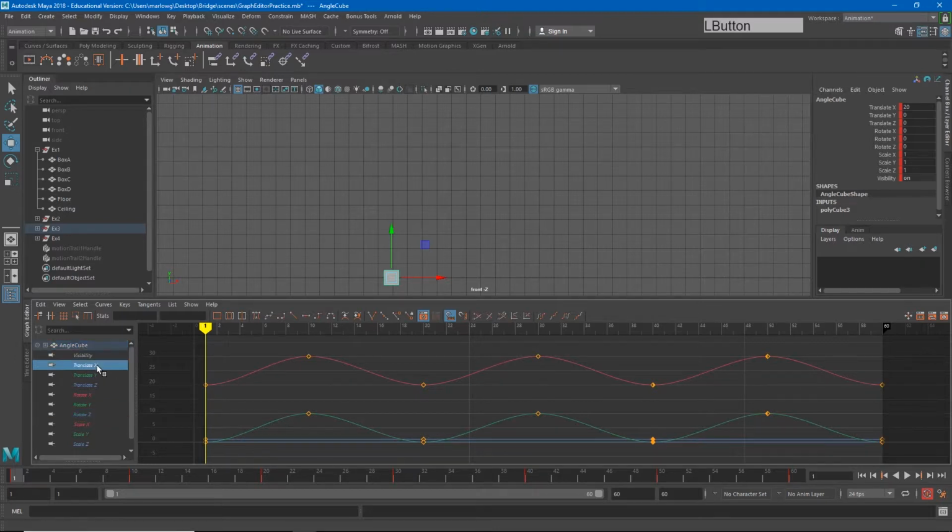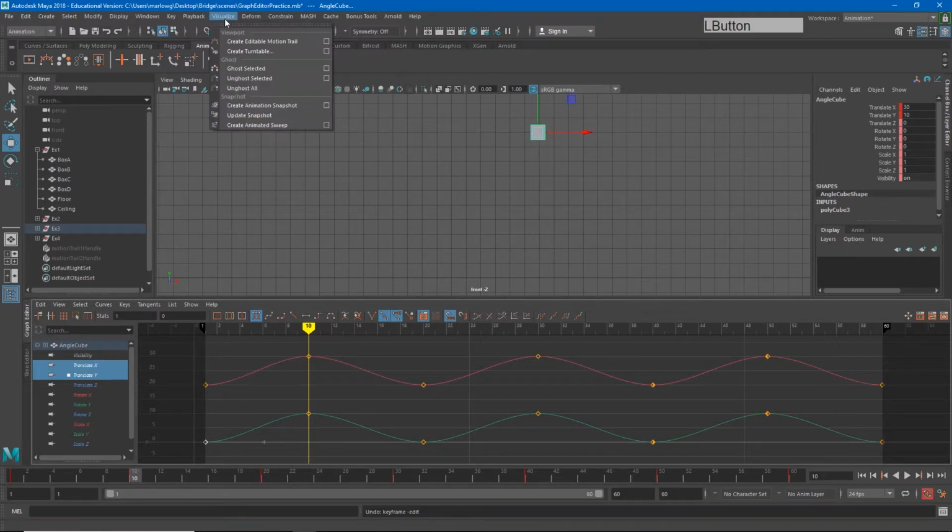I have animation on my translate X and my translate Y curve. And you'll see that my translate X is my side to side motion and my translate Y is my up and down motion. When those two motions change at the same time, we are getting a consistent transition in a diagonal axis. Let's go ahead and put a motion trail on this just so we can look at it.